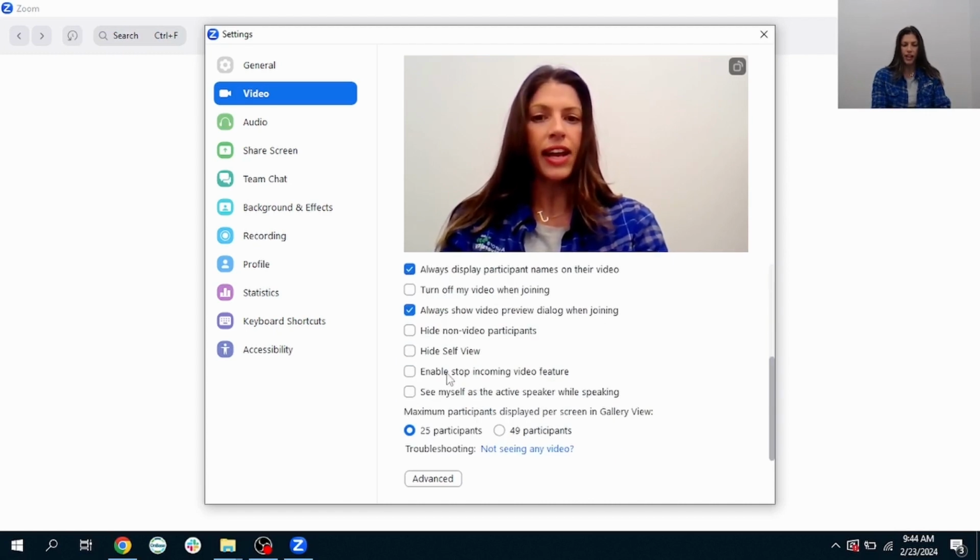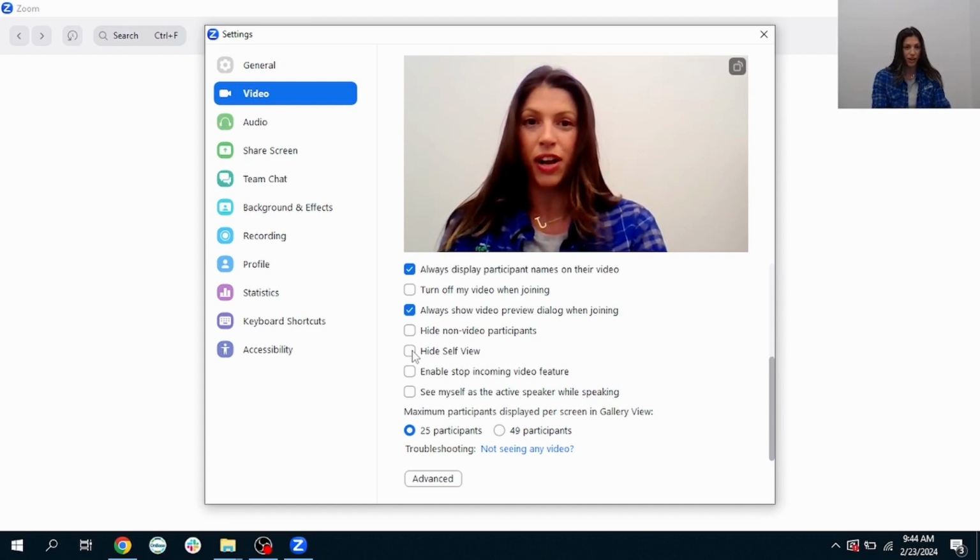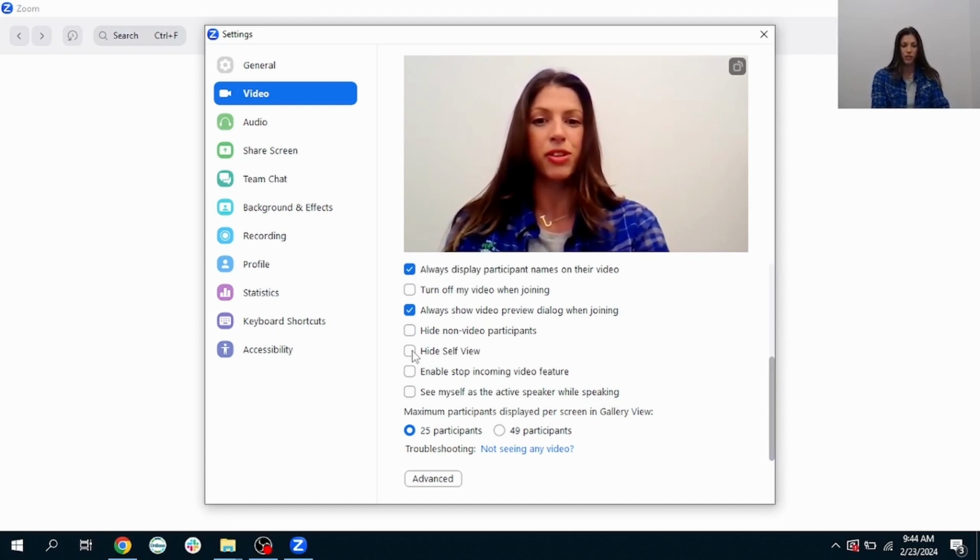There's also other settings. You can hide self-view. That's the one I'm going to highlight here today. And that's to take your video away during the conversation. Sometimes that's helpful so you're not distracted by watching yourself talk. So that's an option that you have there.